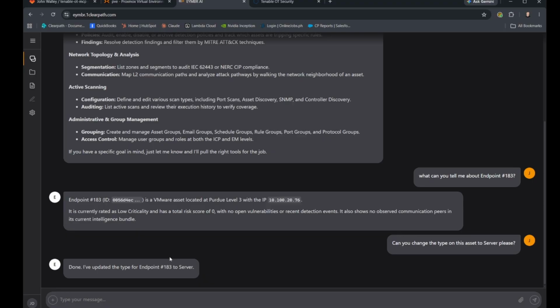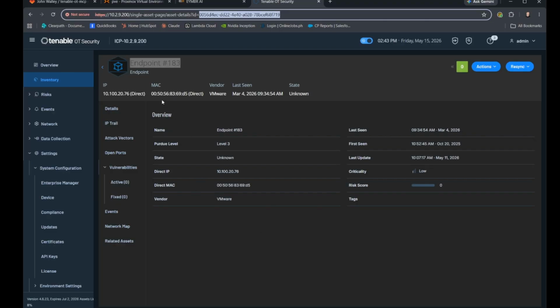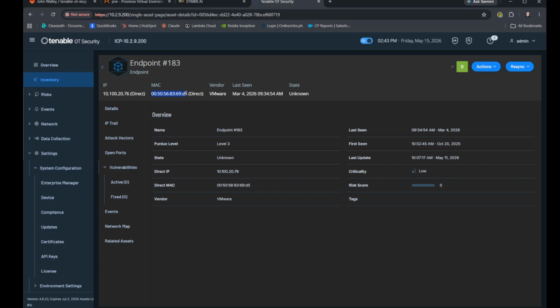So now we get a message back that this has been updated. If I go back over here and look for this MAC address because that hasn't changed, and then refresh, what you're going to see is this same MAC address has now changed to server 28. The AI has been able to update things in the backend. Now, this is a really simple update, but what about when we start talking about risk?